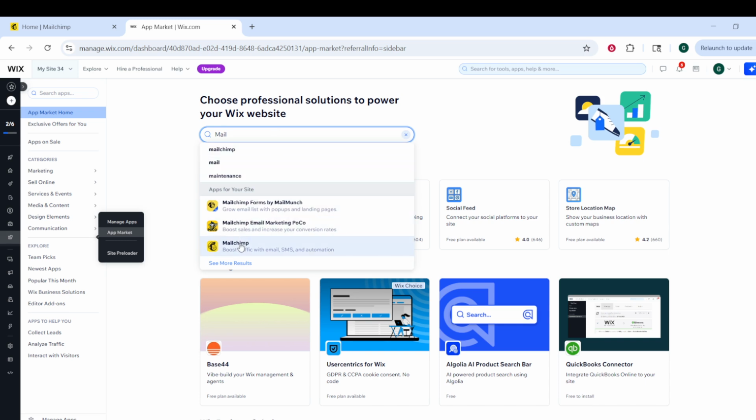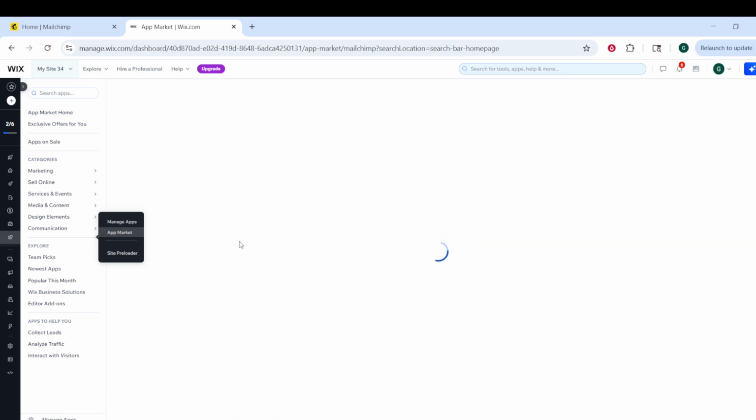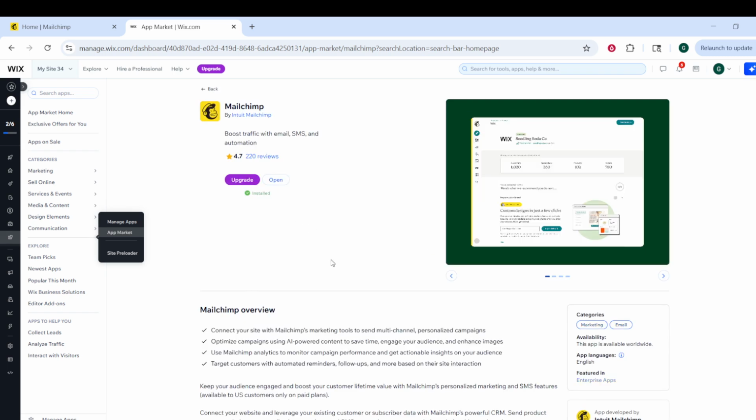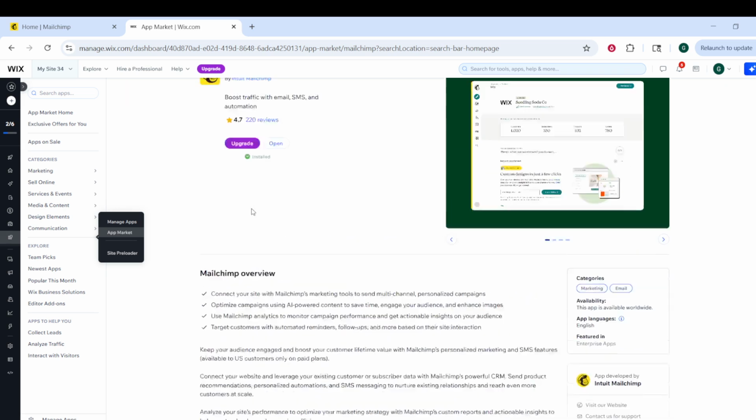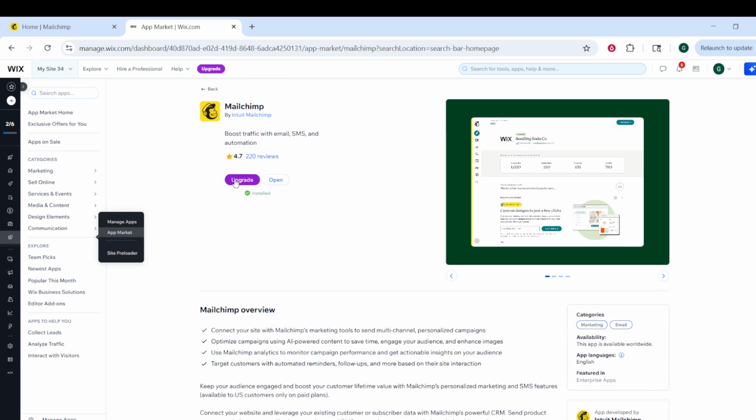Now that you are in the App Market, use the search bar to look for Mailchimp. Type Mailchimp into the search field and wait for the results to appear. You may see different apps or integrations related to email marketing, so make sure you choose the Mailchimp option that is intended to connect your Wix site with your Mailchimp account. When you find the correct Mailchimp app, click on it to open the app details page.